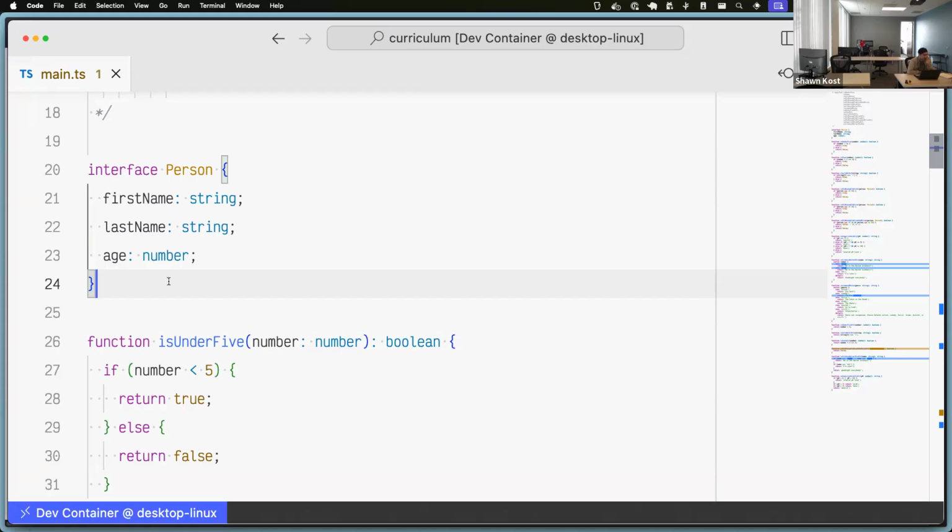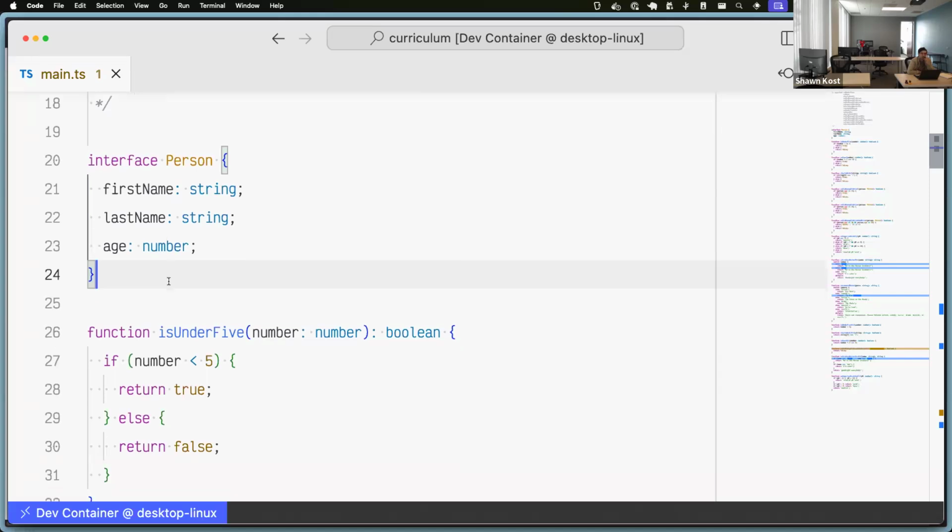Yeah, the line 21, the property first name with type string. And line 22 with the property last name with the type string. And line 23 with the property age type number. Perfect. Thank you.